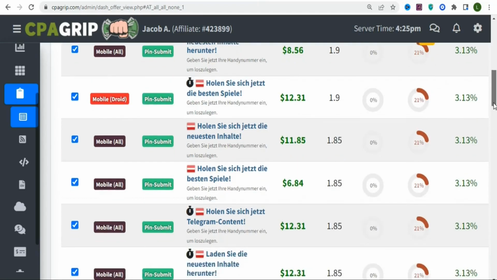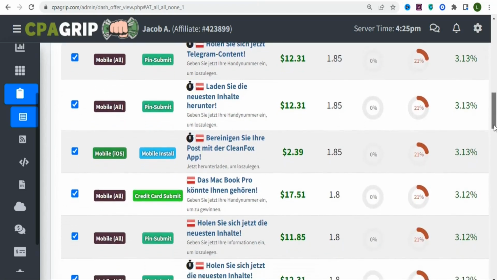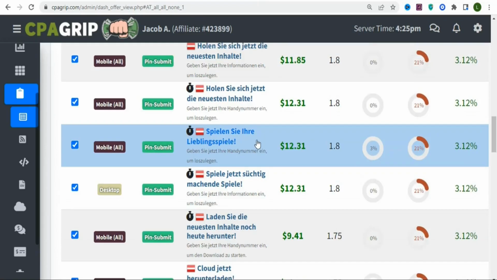So what you have to do is scroll down and then select any of these offers that you want to promote so that you can get your affiliate link. As I scroll, you can see a whole lot of them. This is the offer that I'm currently promoting. You can see the payout is $12.31. You only need people to enter their mobile numbers to get access to content so that you can be paid $12.31. You can see they have to do it on a mobile device, and the best part is that the offer is allowed on all kinds of mobile devices.